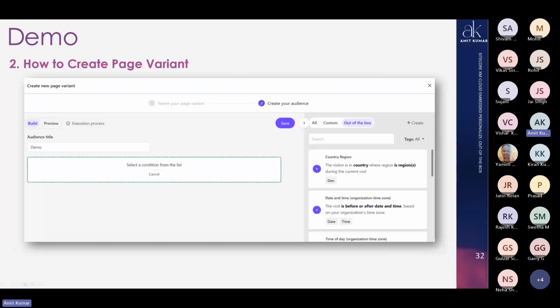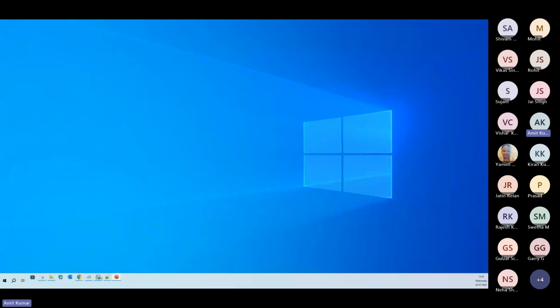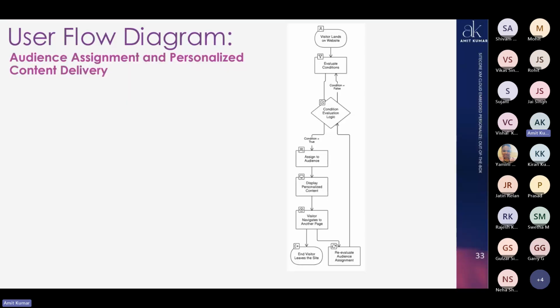So how are these conditions working? As I was explaining in the technical diagram, right, where I was explaining how the personalization middleware is making a call to the different page variations, right? So in this case, when you are having more than one page variation and you are having conditions, right? What happens is that when the user starts the visit, the user will be landing on the website. It can be a new user or it can be a returning user, right?